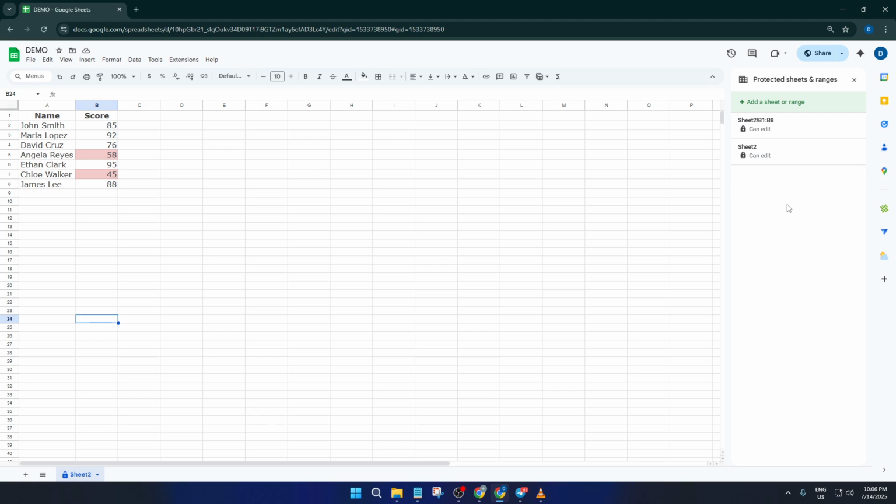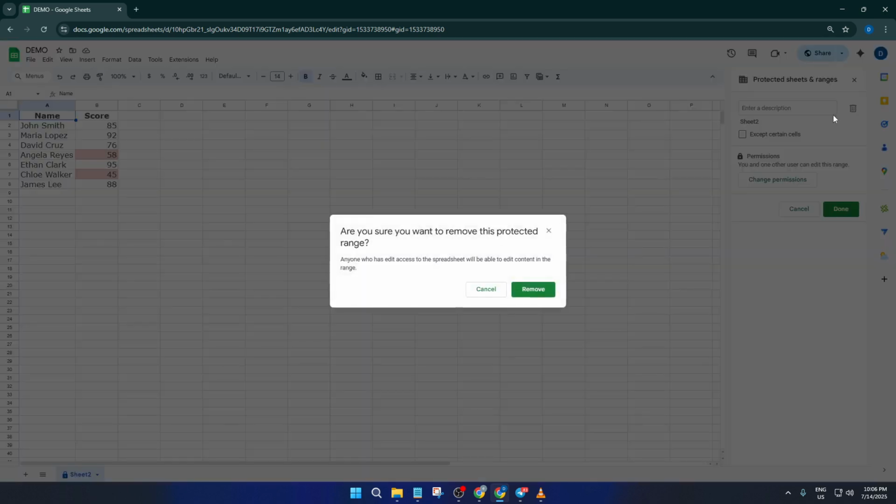Once you see that panel, keep an eye out for the section showing the protected items. It might list protected ranges and sheets together. If you're targeting a protected sheet, select that sheet from the list. Now in the top right corner of this panel, you should see a little trash can icon. That's your delete button. Click on that trash can to remove the sheet protection. You might get a confirmation prompt. Just click remove to finish the job. And that's it. The sheet is no longer protected, and you're free to make your edits.